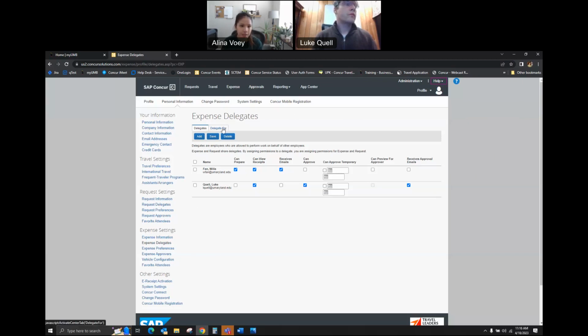If you want to see who has delegated you, so who are you a delegate for, there is a tab called Delegate For, and I can see that I am a delegate for Willa, Laura, and Luke. For Luke, I can approve on his behalf. For Laura, I can create requests and expense reports on her behalf. And for Willa, I can do all of the above. I can approve for her, and I can also create requests and expense reports for her.